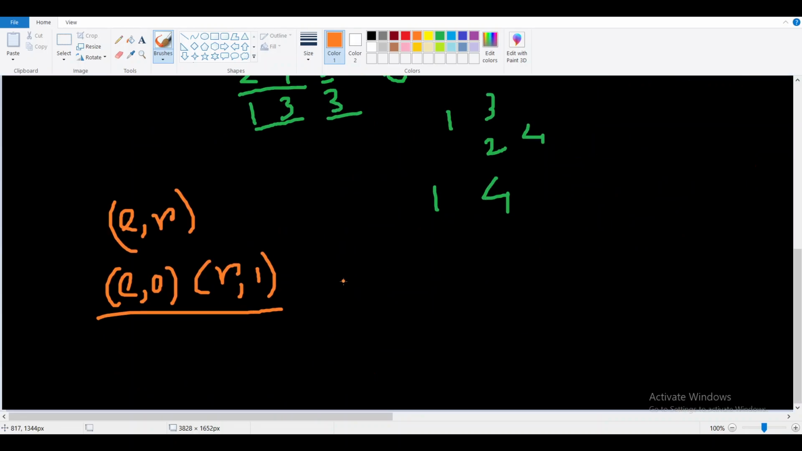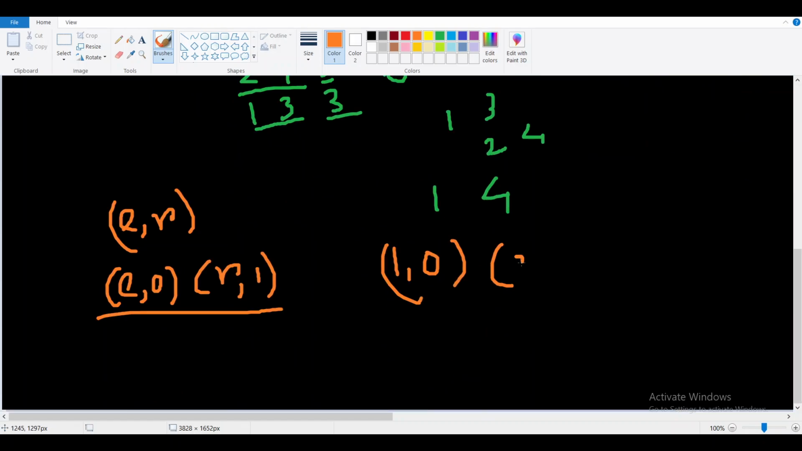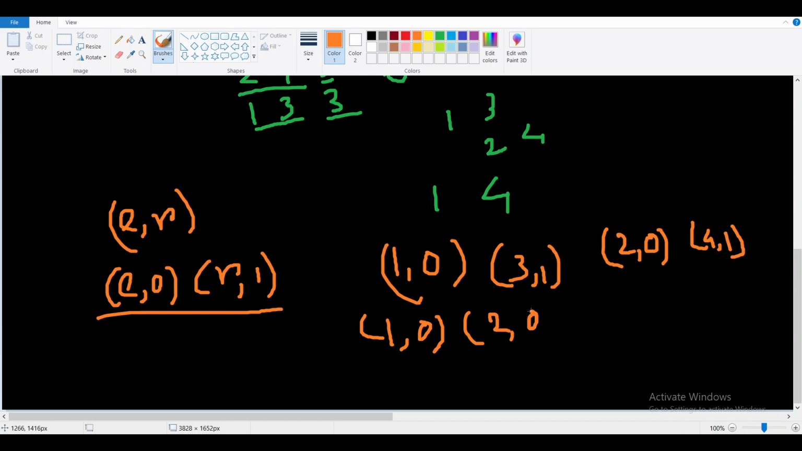Let's say 2, 4, 1, 3, so we'll add 1 comma 0 in the array. We'll add 3 comma 1, we'll add 2 comma 0, and we'll add 4 comma 1. Now we'll sort this based on the first value. Okay, so we'll have 1 0, 2 0, 3 1, and 4 1.